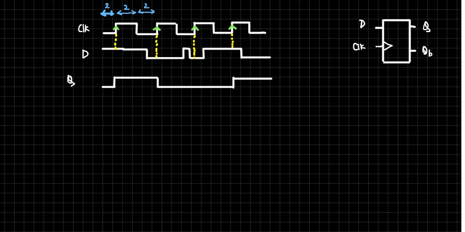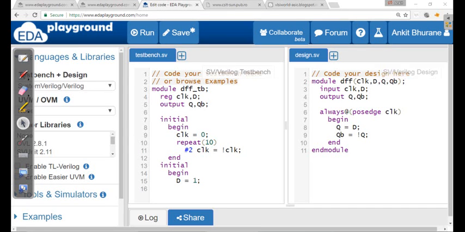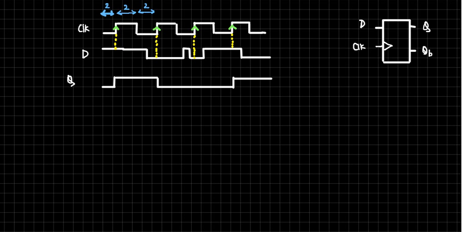So I'll specify that. After 5 time units I want to make D as 0. Is that okay? Then go back to this waveform. Now we are here, after 5 nanoseconds or 5 units. After that we want this to be 1.